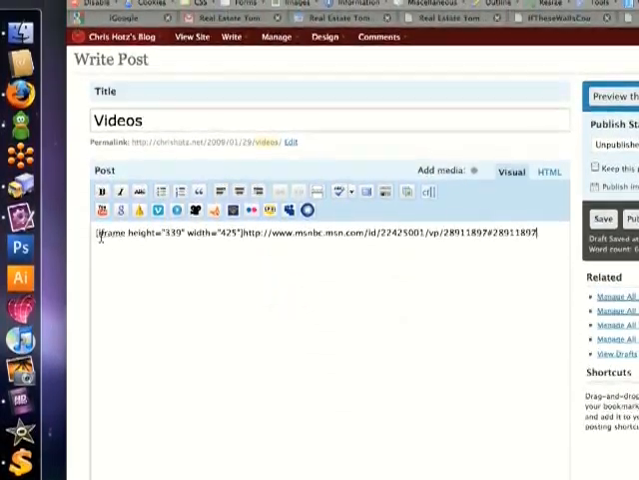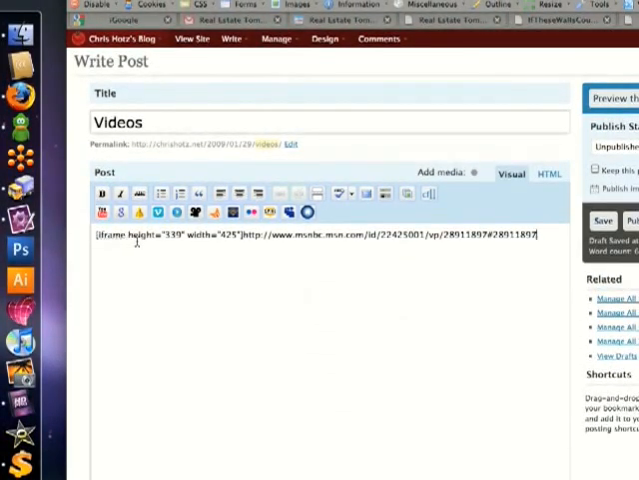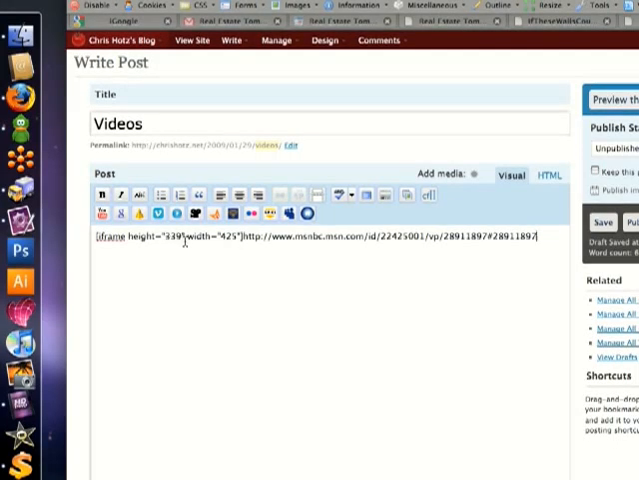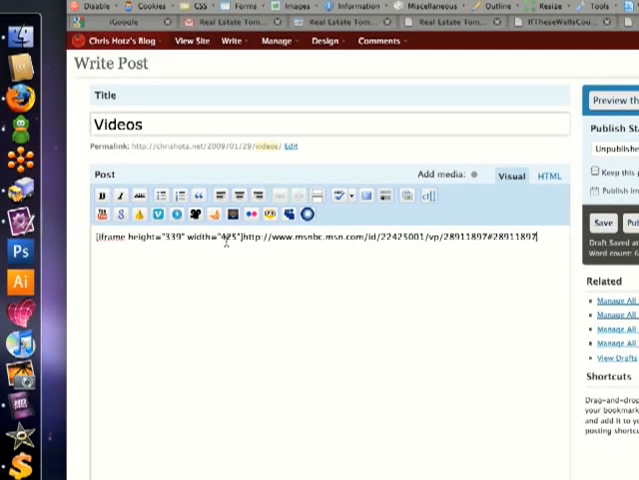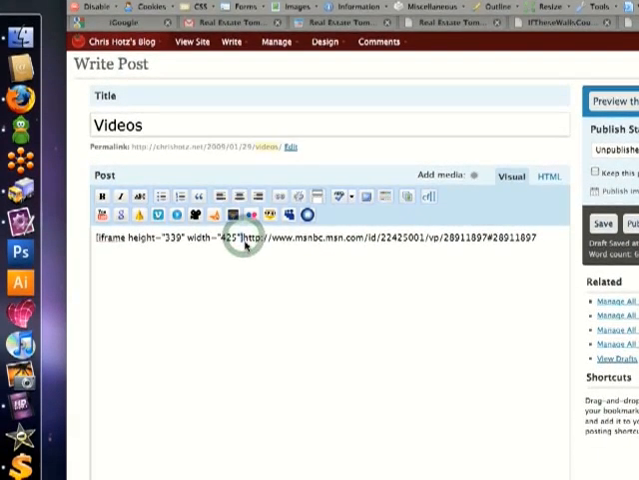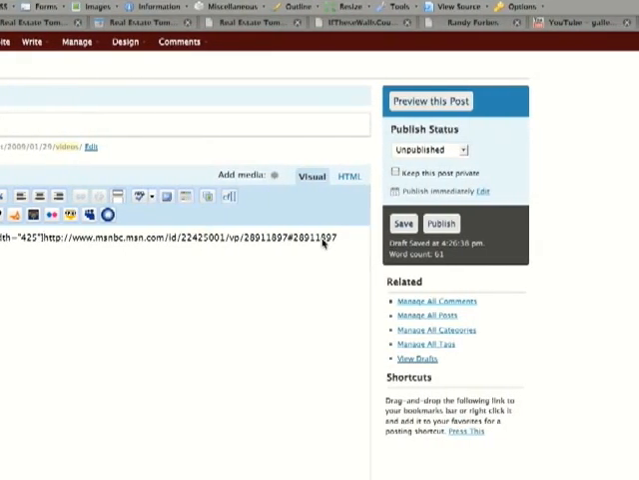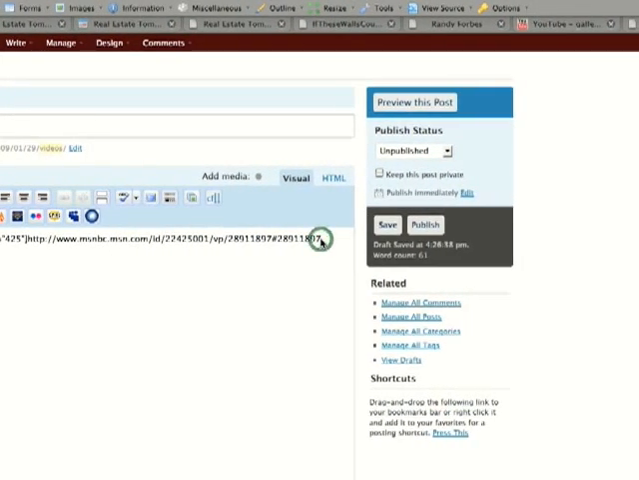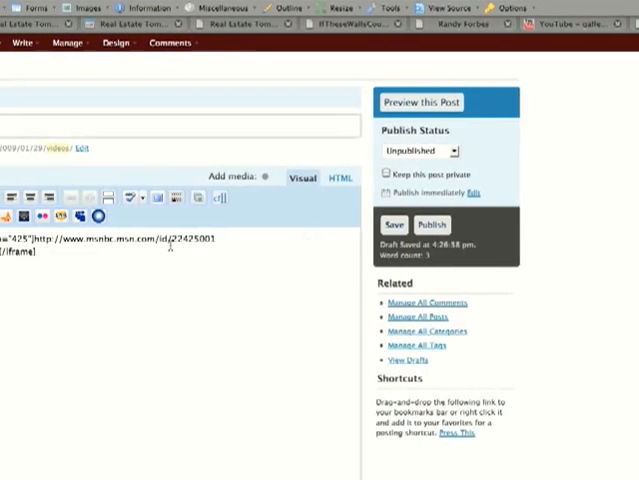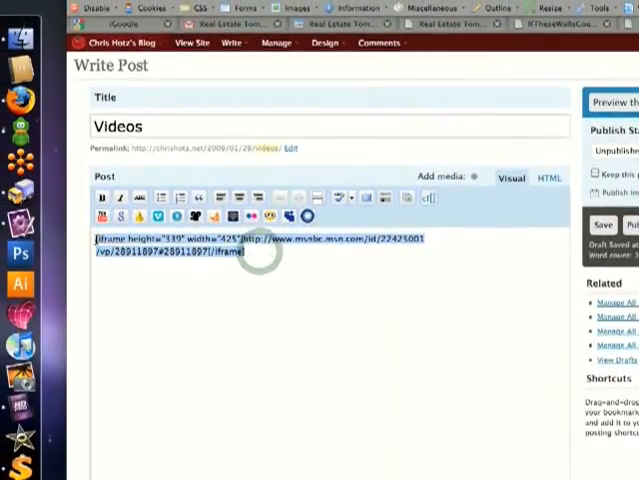So we have bracket, iframe, height equals, and then we have the height and the width that the embed code already had. We close that bracket, and then we have the URL or source in there. We're going to go ahead and now close the iframe. So we're going to do bracket, slash, iframe, and then close brackets. So the code will look just like this.